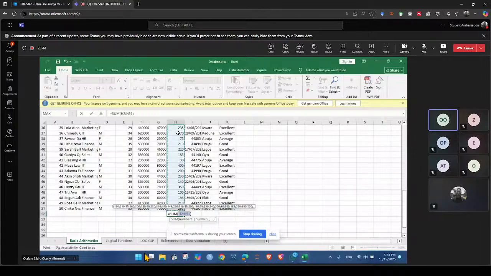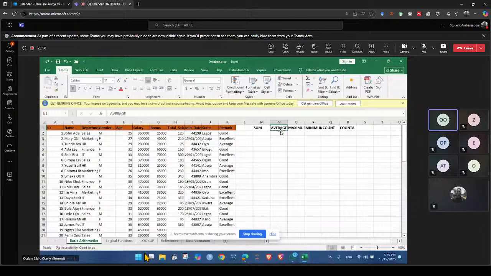Then let's talk about average. What's an average? You know, at times you might be in a class and the lecturer will just ask, what's the average age of the students in this class? So what you are being expected to do is, okay, you have to add all the ages of the students in the class, then count the number of students, and divide the sum of all the ages you have added by that count.